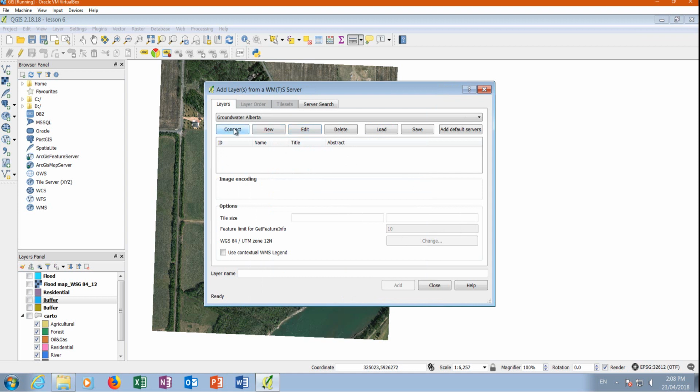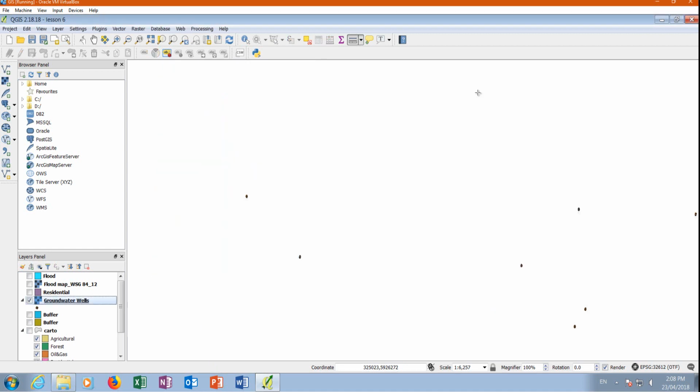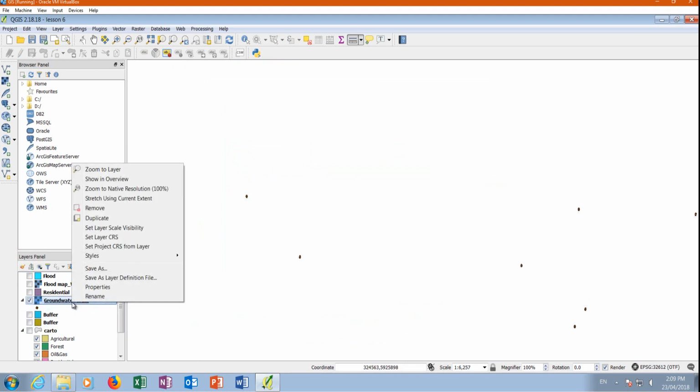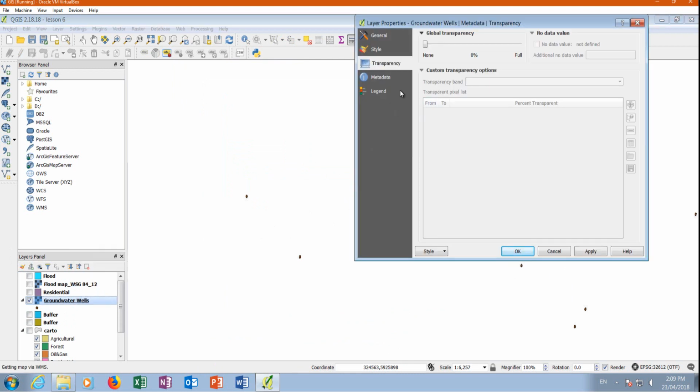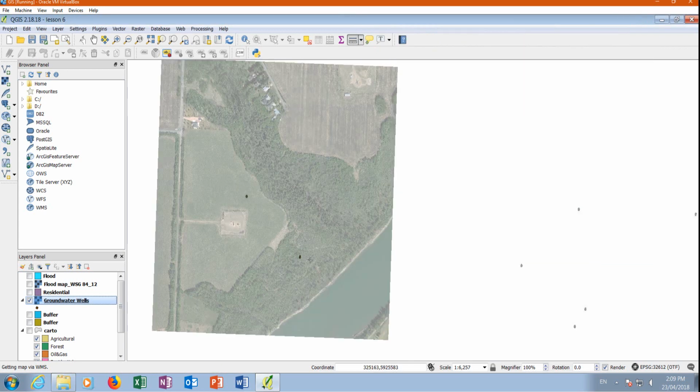And now connect. Okay, in this Web Map Service we have different kinds of maps. We are going to use this one. Then let's go to add. As you can see there, those are the wells. I'm going to apply some transparency to this layer. As you can see, we have a couple of wells, one there and one there.